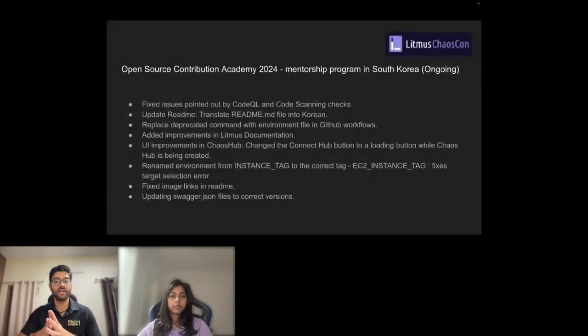Yeah, another great initiative around mentorship is the Open Source Contribution Academy, which is a mentorship program in South Korea, and this is currently ongoing. The mentors and mentees are working on a few features and some of the issues that they are trying to fix. And here is the list of a few things that they have already worked on.